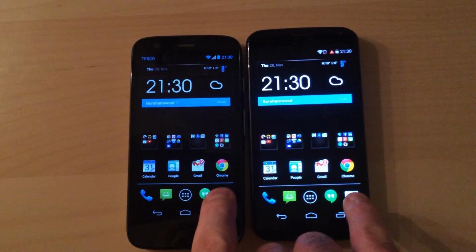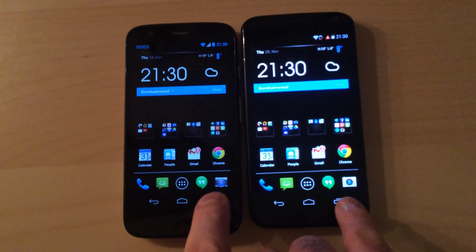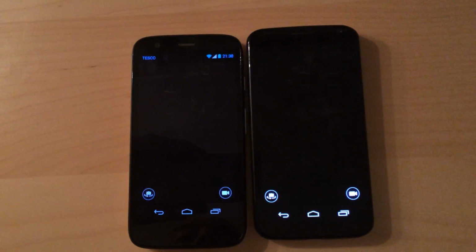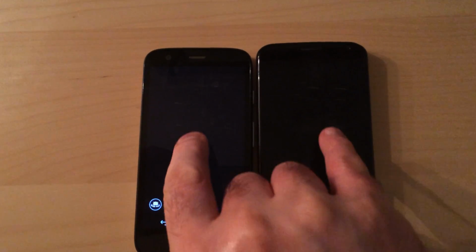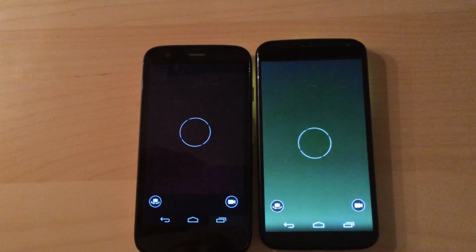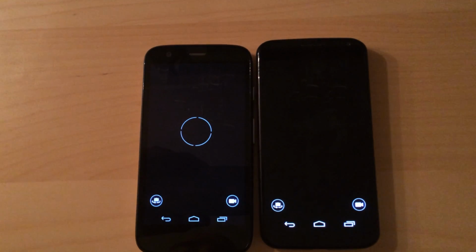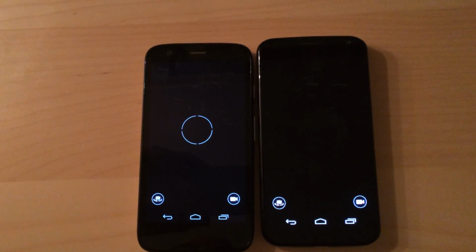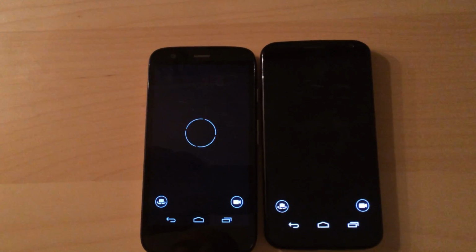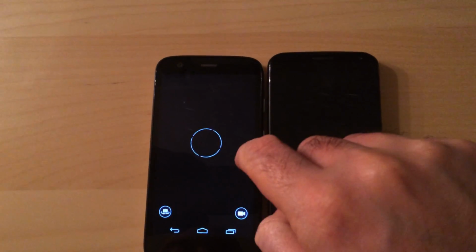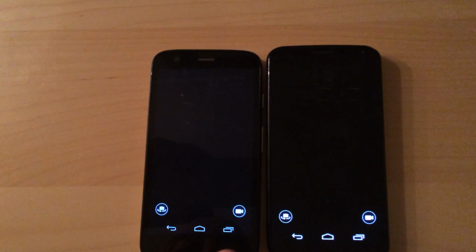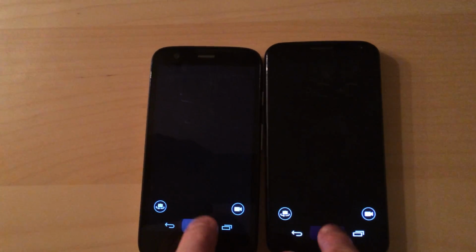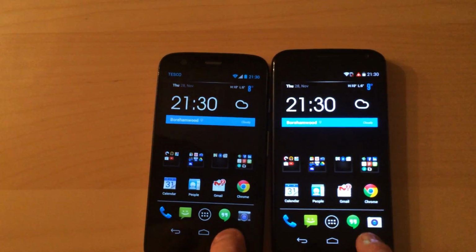Should we open up the camera? It's not going to be very exciting on the viewfinder, but let's have a look and see what happens. So they are both ready to capture at the same time. And it would appear that the X has got a significantly faster capture. I'm not sure the G's actually captured at all. No, I had to interact with it again. So the X did much better on the capturing, but the opening much faster.